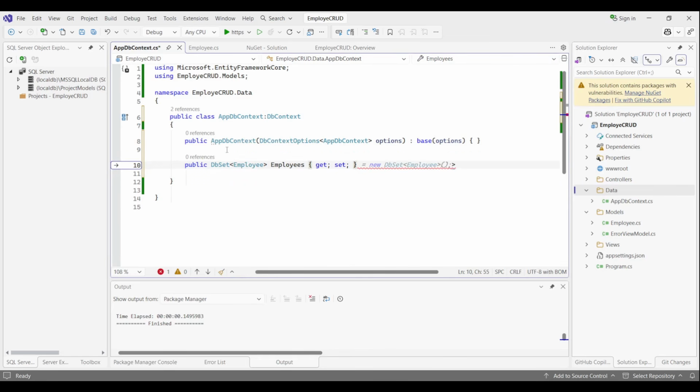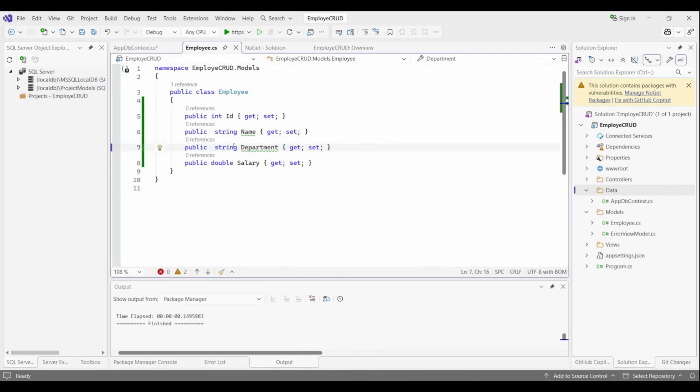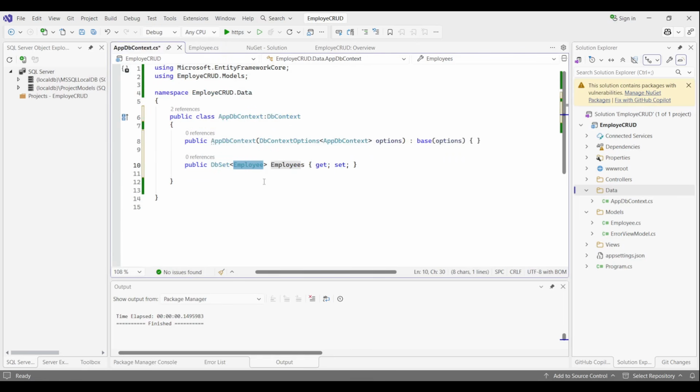Now I will add here a DbSet with the name Employee, and the table name will be Employees. Now your question should be, why are we writing this Employee? This Employee is your cs file. From here you are getting the content, and this content will be stored inside the table. So we have the Employees table, and Employee is our class name.